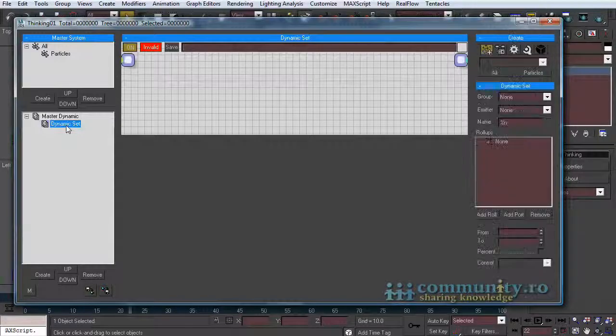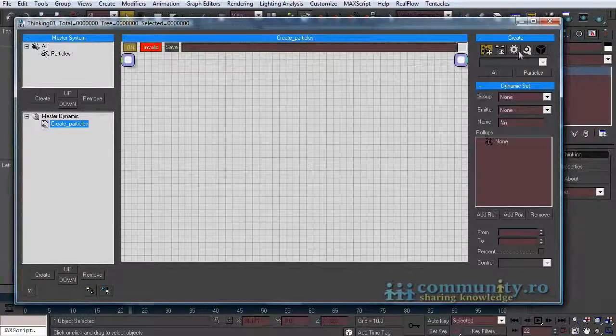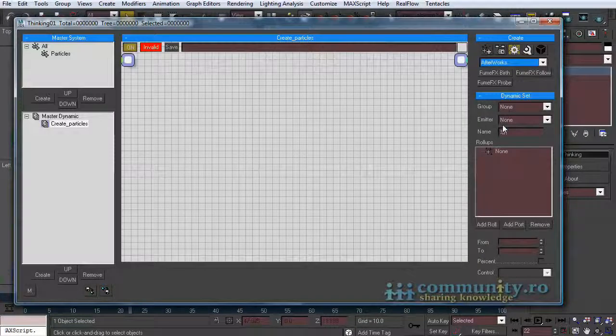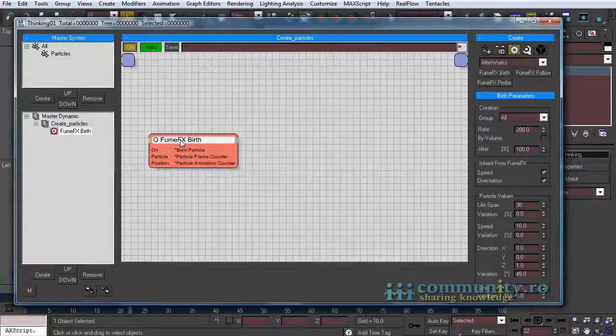Create a new dynamic set. Name it Create Particles. From the Operators drop-down list, choose Afterworks. Add the FFX birth operator to the set. Set the group to Particles.